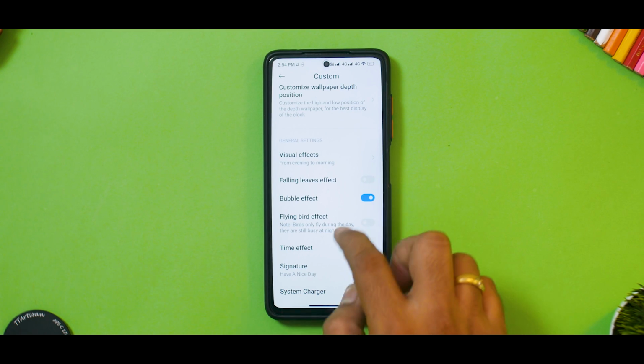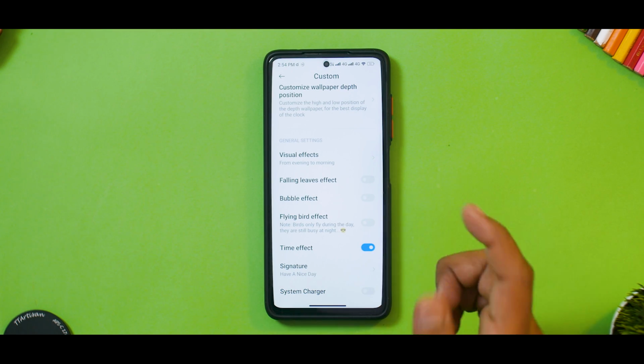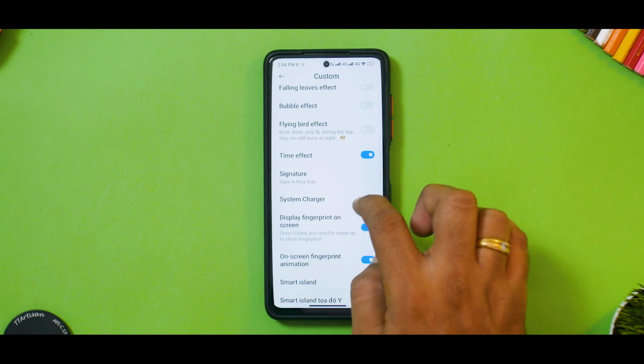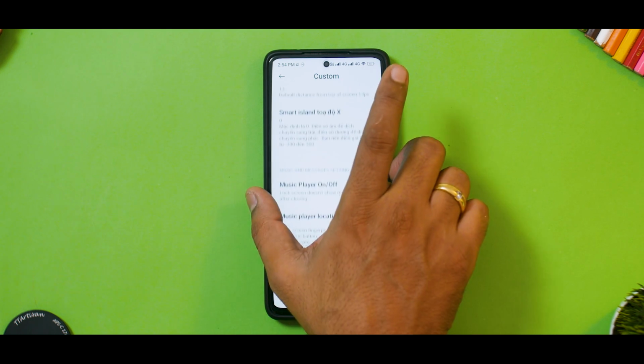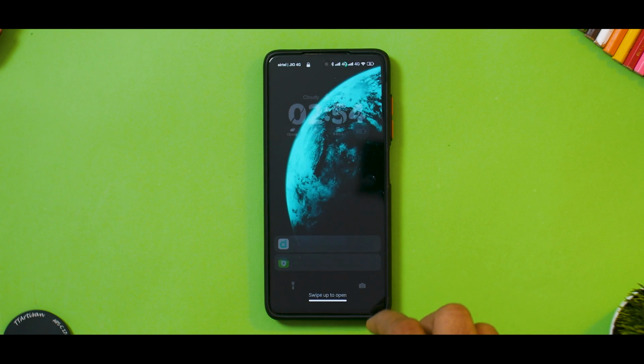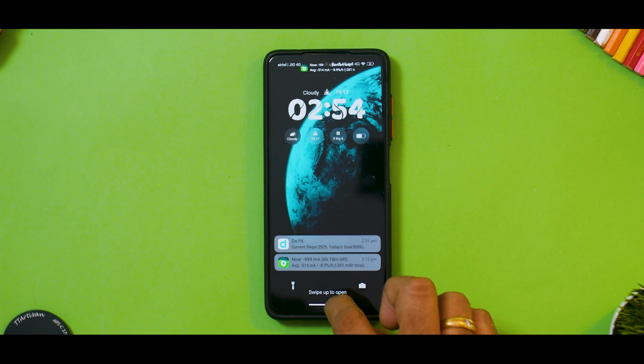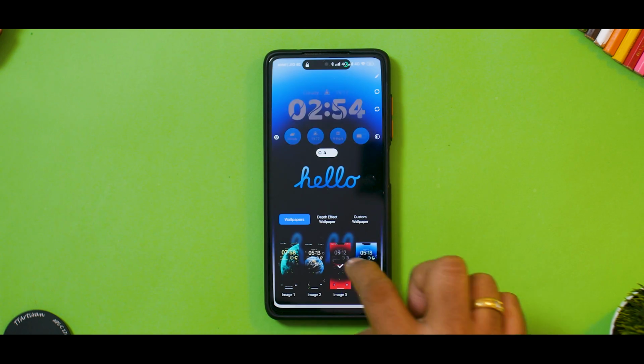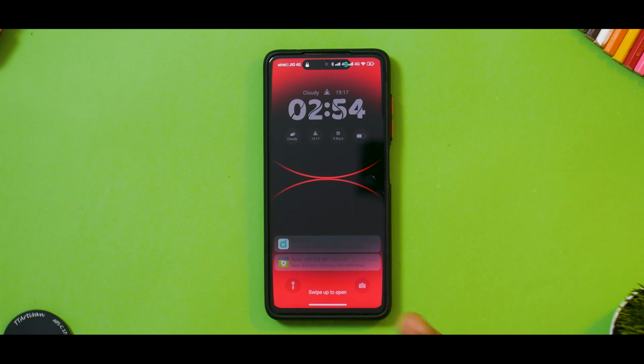Now from here what you can do is make it look a little less tacky by disabling the falling leaves bubble effect and disabling the flybird effect, right? So system charger and all those things can be enabled. If you go ahead and change these things, your lock screen would look much better. And I think it looks good. It doesn't really look that bad.